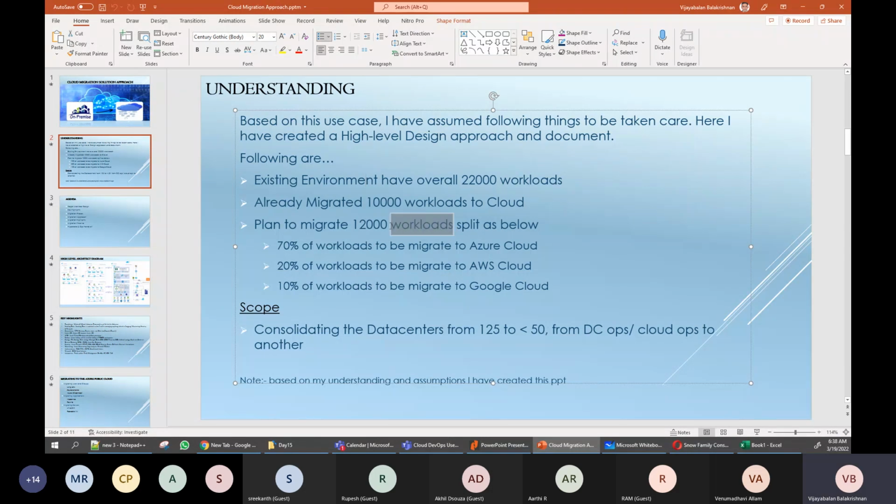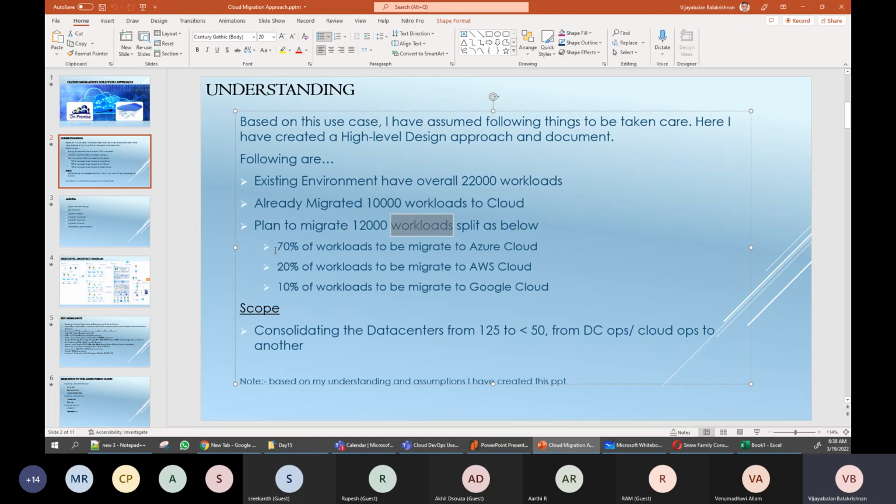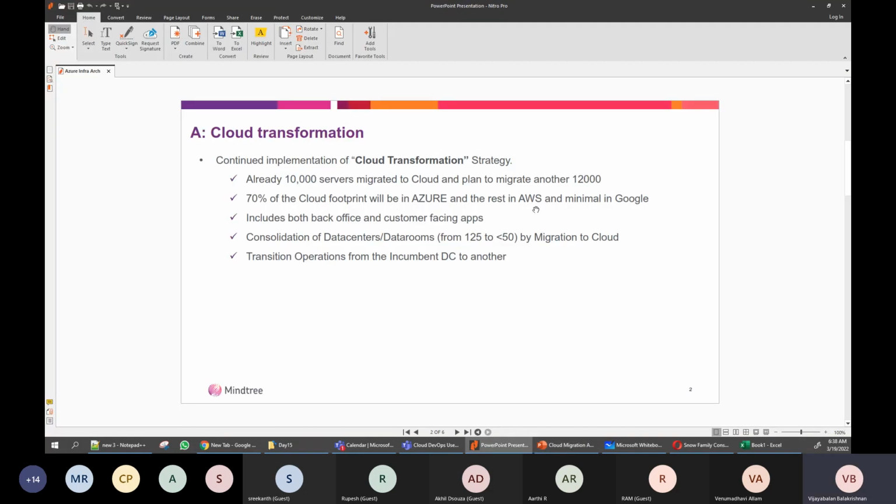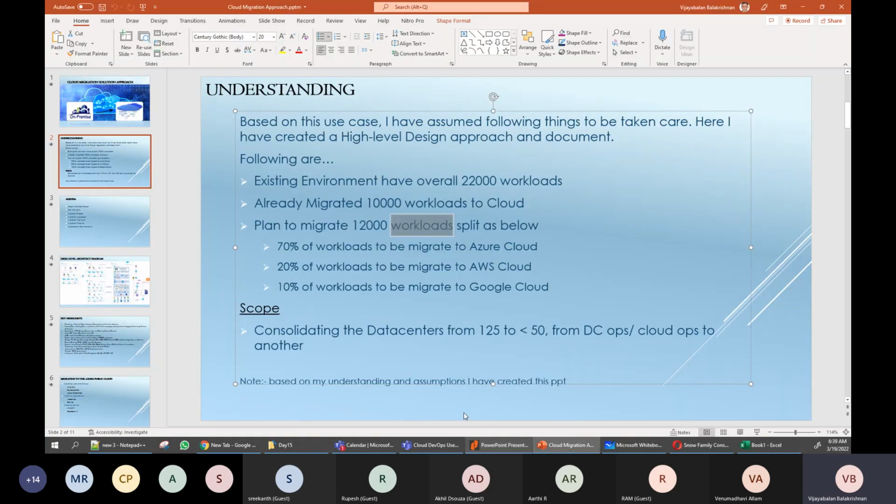The jargon is that workload means servers. Each server is about the capacity, each server is about the compute. In technical jargon, we say workloads. So they mention 70% of the workloads to be migrated to the Azure cloud, and the rest to AWS and Google. So I'm splitting it down: 20% going to AWS, and 10% of the workload to Google Cloud.